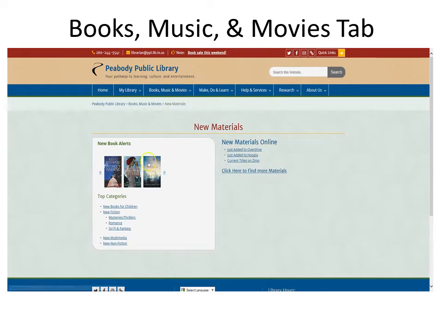This is just some different ways that you can look up new materials: new books for children, fiction, multimedia. Just added to Overdrive. If you're not familiar with Overdrive, it is an ebook and audiobook service. It has movies and things like that on it. It is linked to you through your library card, and it does not cost you anything. It's all free. You do have to have internet to access it. There are also titles recently added to Hoopla, or current titles on Zinio. Click here to find more materials.